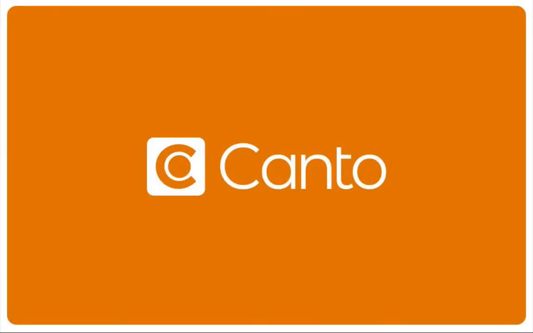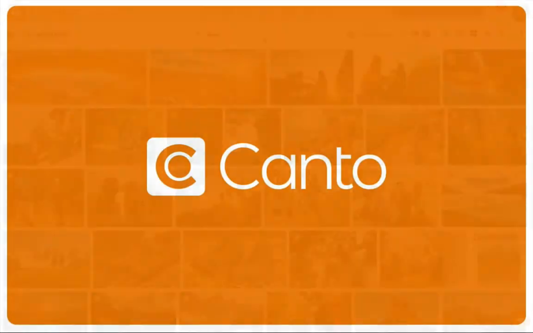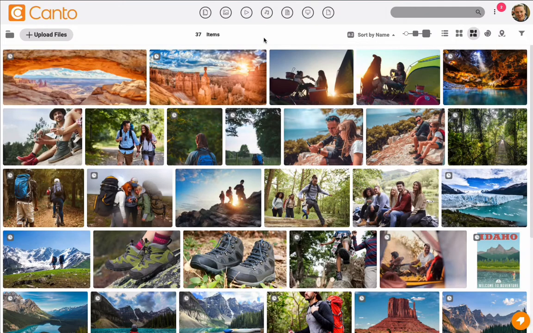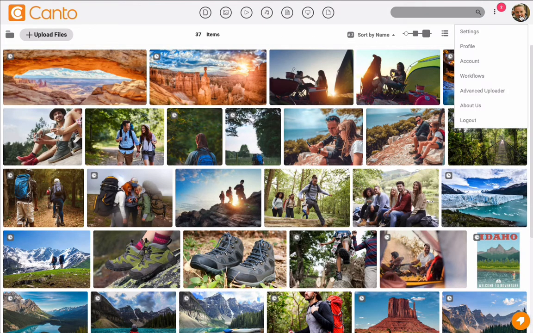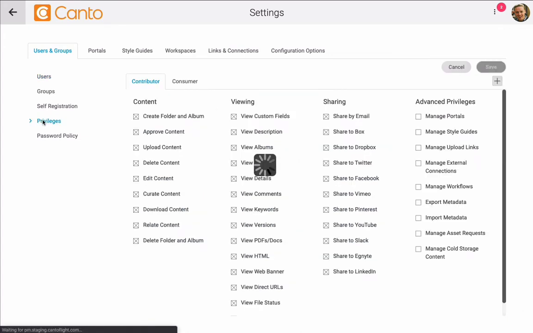Canto gives you complete control over what your users can do in your library. With the help of custom roles, you can manage your access easily. Let's go to the settings, then choose privileges in the Users and Groups tab.